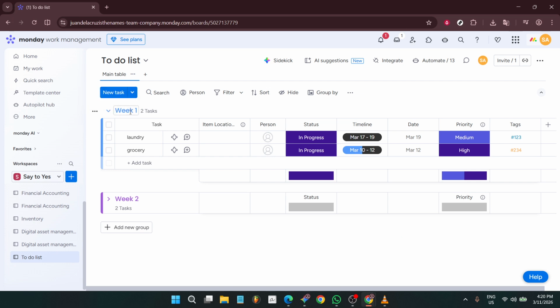Within each group, you'll find rows called items. An item represents one unit of work. Think a single task, a client, a deliverable, or a project phase. Give each item a clear action-oriented name so anyone can understand what needs to happen without opening extra details. As your process moves forward, you can drag items between groups if your workflow is time or status-based.